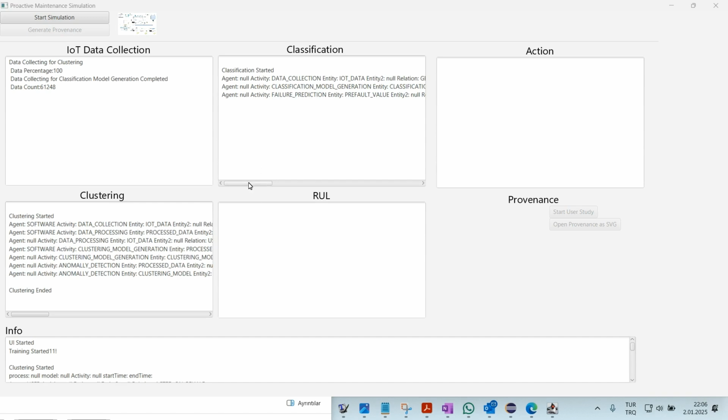Here you can see our modules are running. IoT data collection has been completed. Clustering is completed, and classification is completed. We need to have a remaining useful life value and an action.